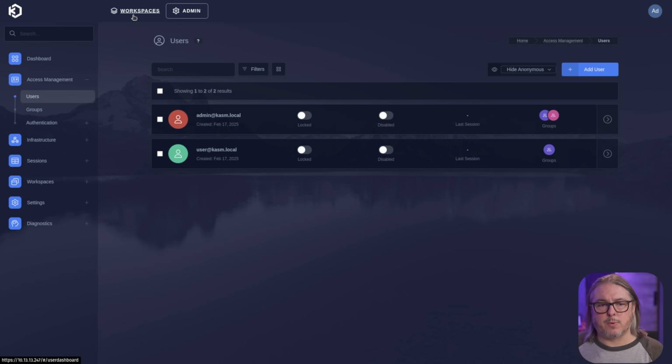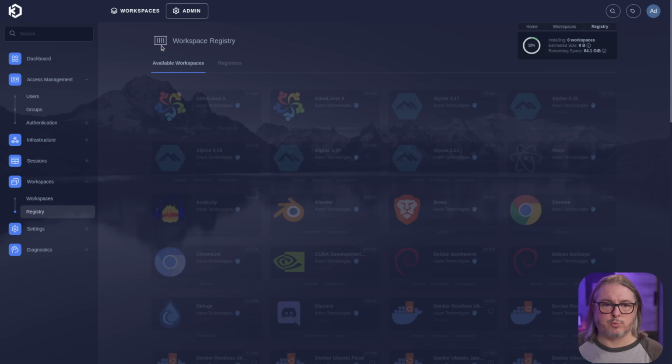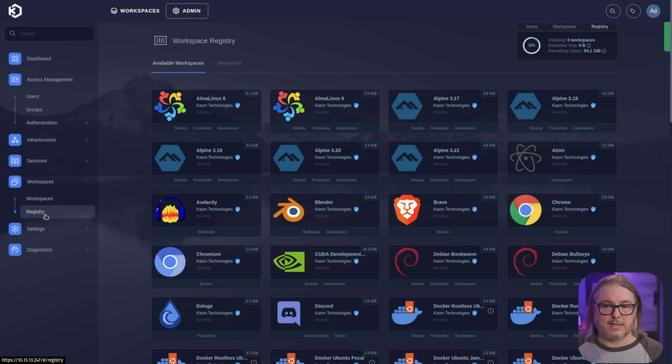The next thing you want to do is look at the workspaces. There aren't any, so let's go ahead and add some from the registry. And we'll go ahead and click don't show this again when we close it, but this will just take us to the registry page, which is back under admin, workspaces, and then registry. And any of these will let you install with one click.